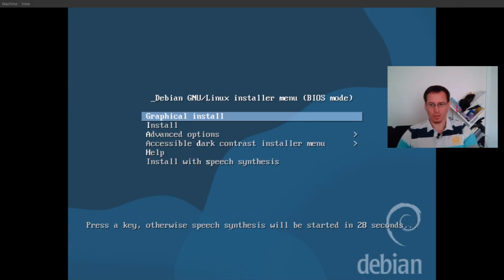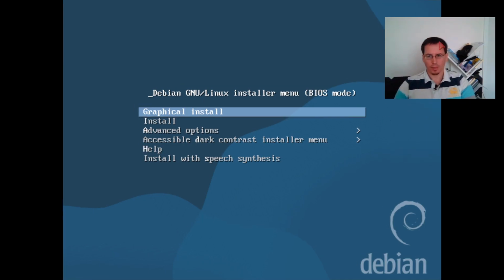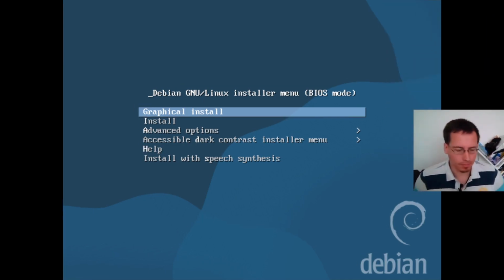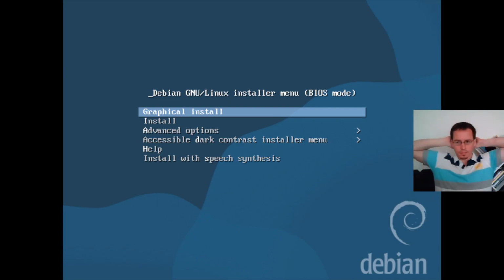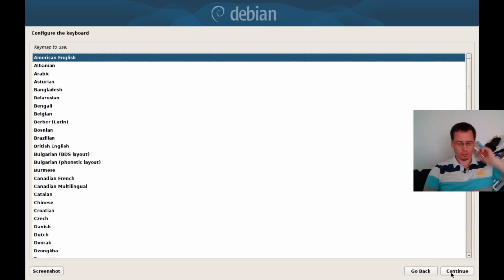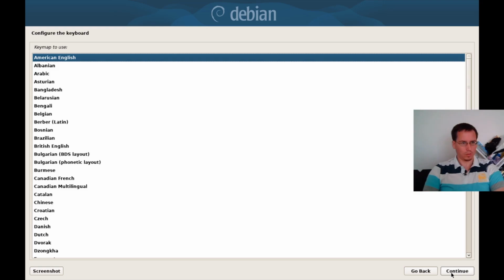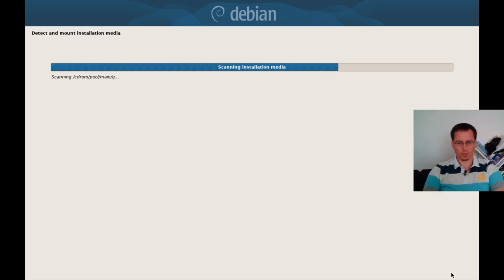And now we have the Debian installer here. Now we can execute a graphical install. And then I just jump to the installation, and just as an example, I downloaded the new fresh installation, and then I just can continue. In this case, I go American English, yeah, that's fine. Yeah, it's okay.